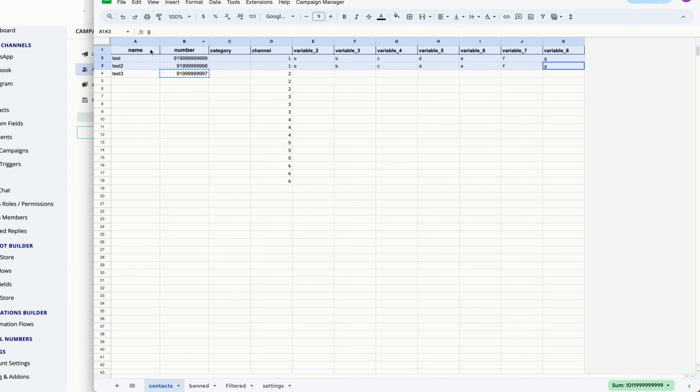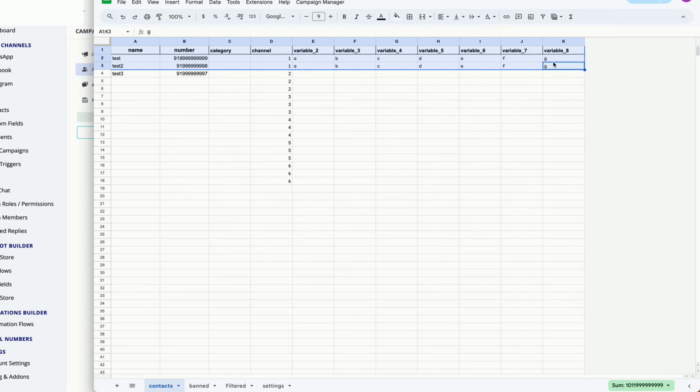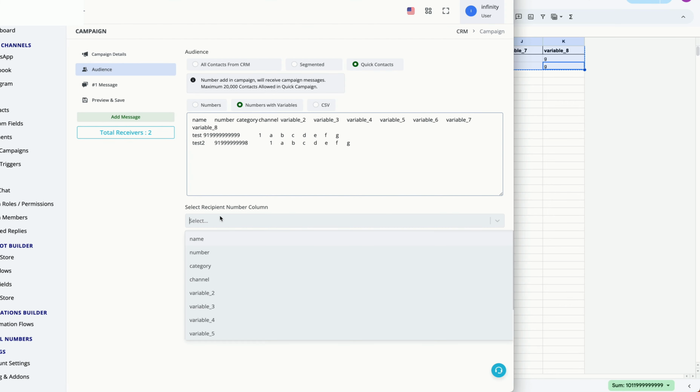Now for 1 or 2 rows, simply copy this. Even if you are not going to use variables, please still copy everything. And then after that, click on which is the recipient number column. So the phone number is in the number column.